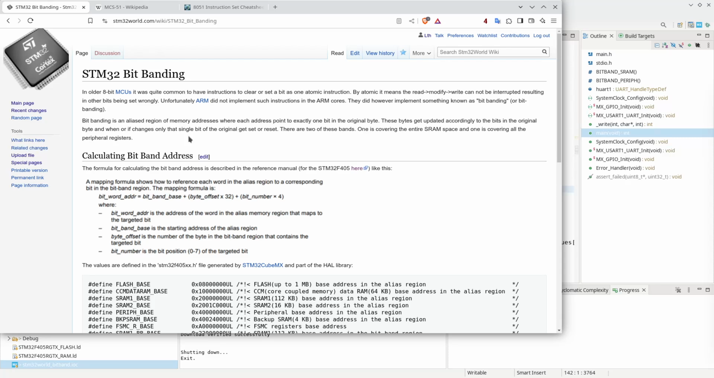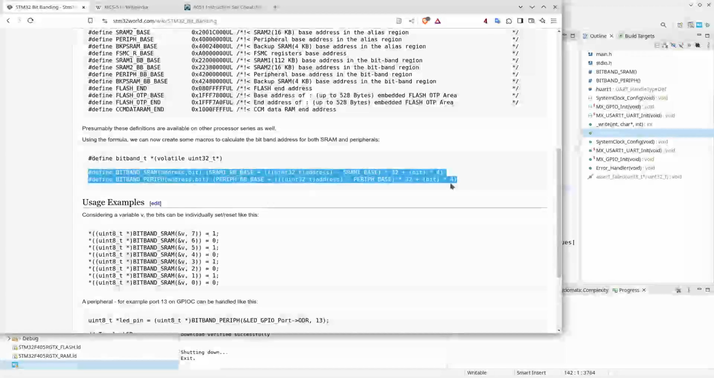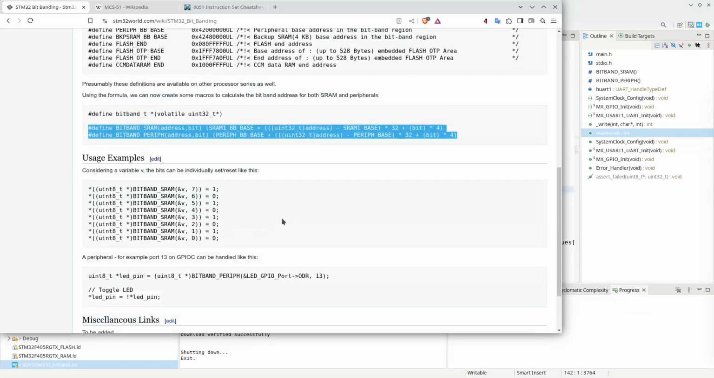But on the F0, F1, F4, F3, these features are there in all of them, and it is a very, very convenient feature, and all it takes to use this is 2 macros, which is basically these two.